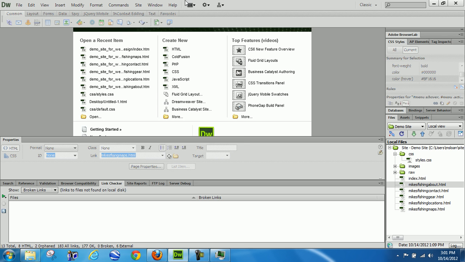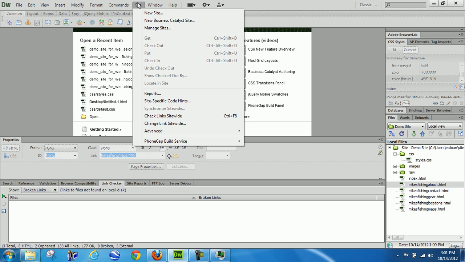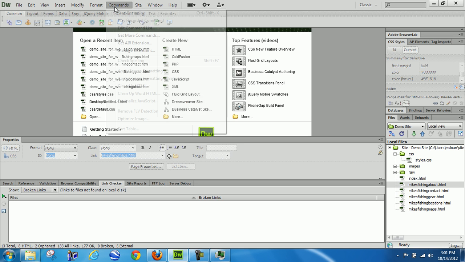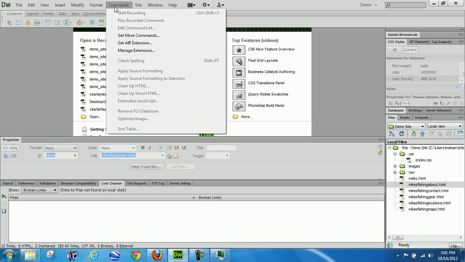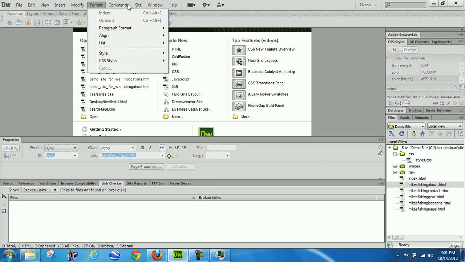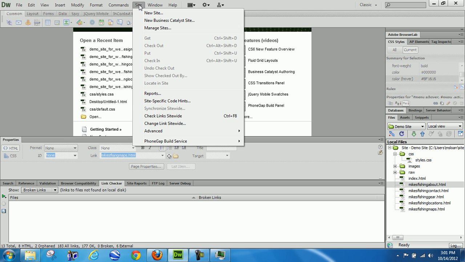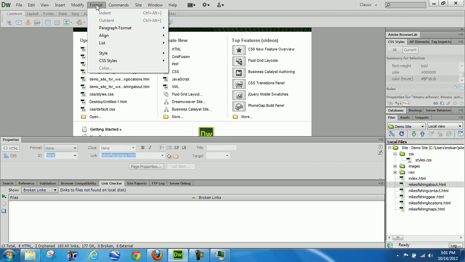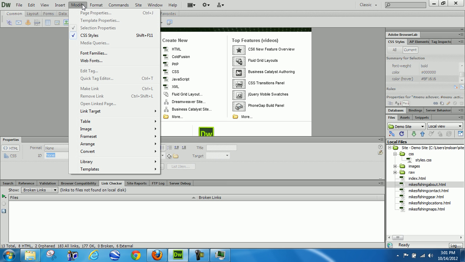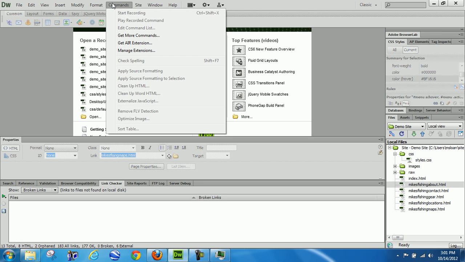Even in this menu, you can actually check, where is it? I think it's under commands maybe. You can check code, and you know what, that's getting a little ahead of where we are right now, but you can actually go to advanced, site-specific code hints. That'll tell you where code's busted. There's a couple different cool spots, though, where you can actually check the code. And it looks like it's in a little bit of a different spot than it used to be in CS5. I'm going to check that out really.